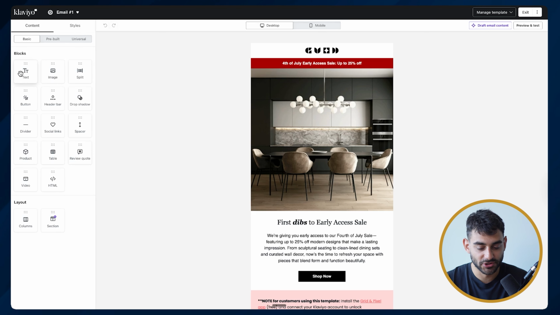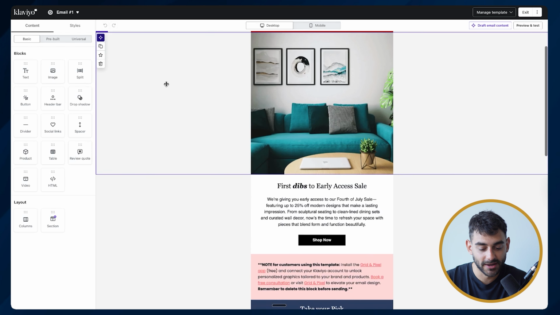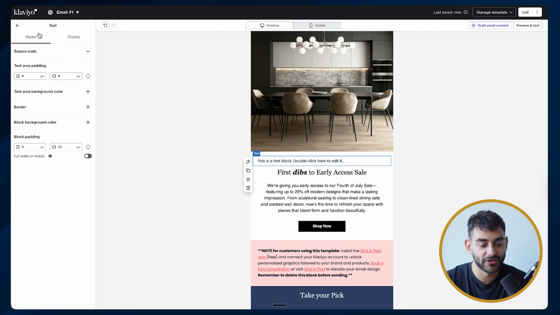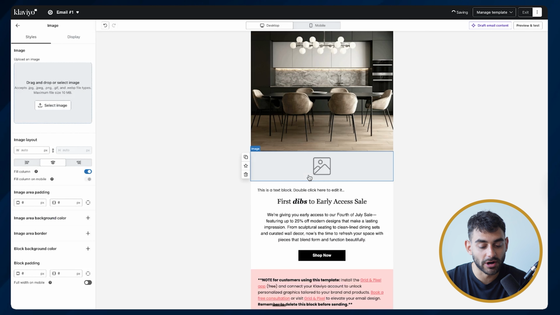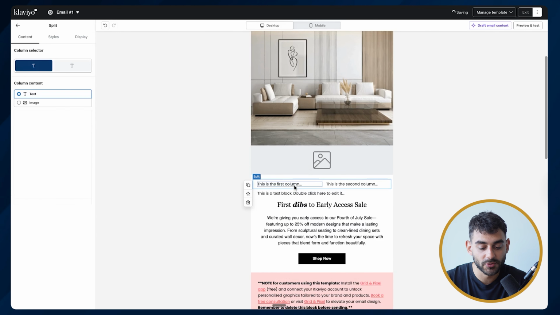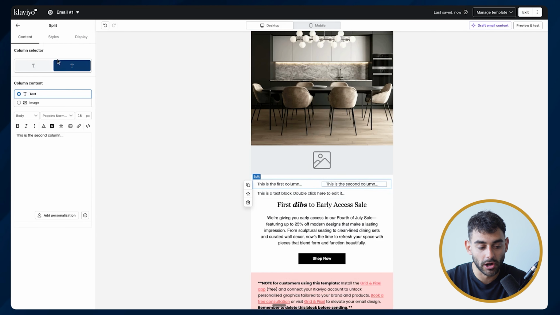So if you've used any drag and drop editor before, it's basically the same thing, but you can see what we can have here is we can just drag in text anywhere we want it. Then you can obviously style your text however you want. You can drag in an image wherever you want it and select an image from your computer. You have a split block, which basically just allows you to have 2 columns of content.